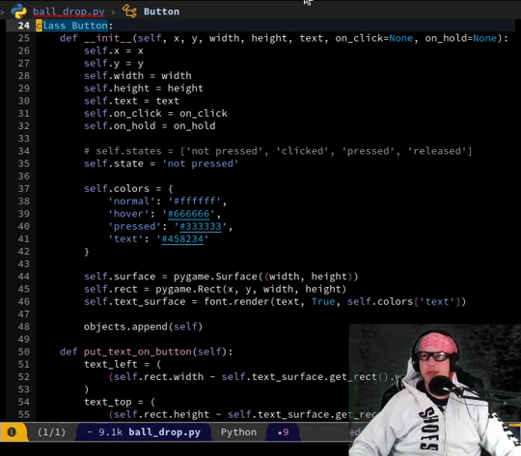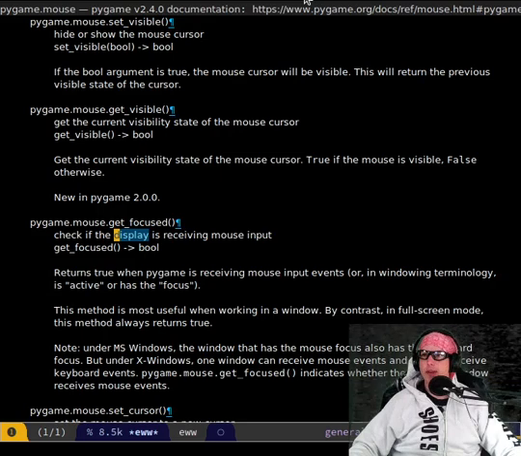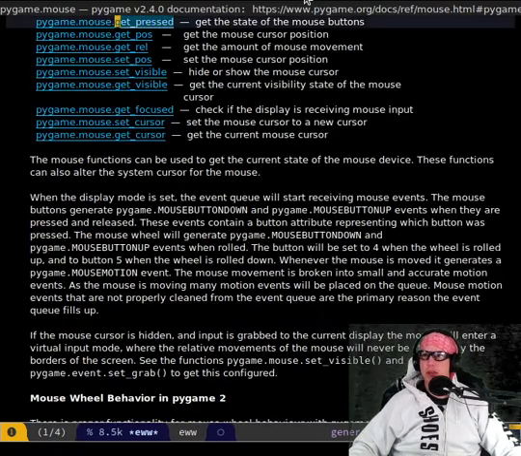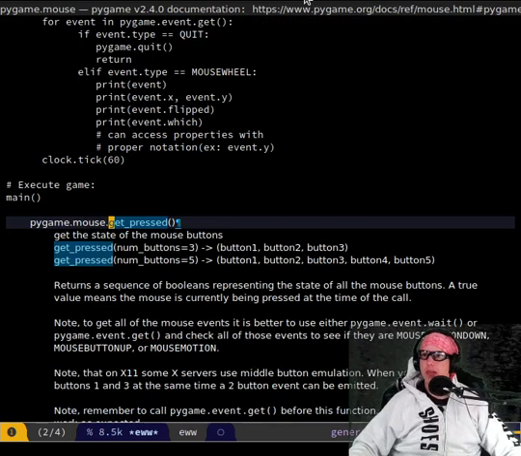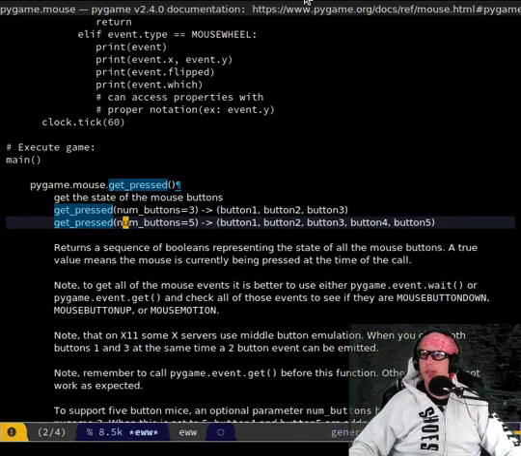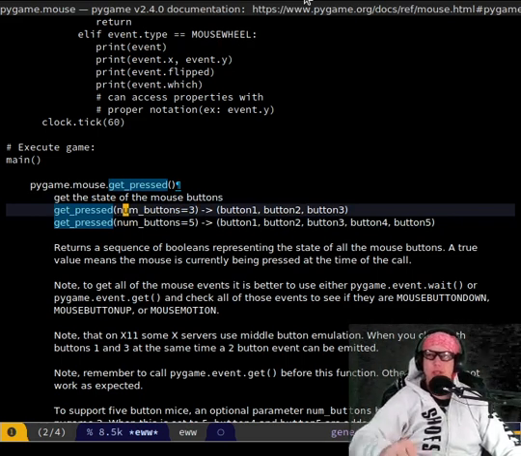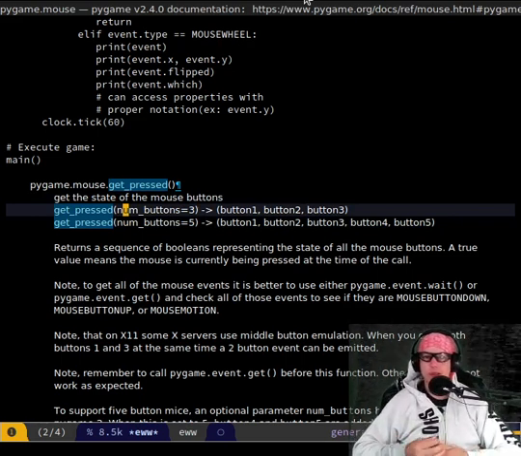Don't some mice have like a bajillion buttons on them? Not in pygame. Okay, actually, they probably just show up as keyboard events in pygame.